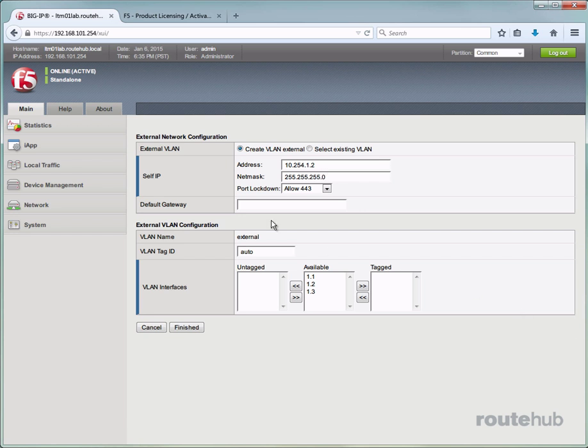Okay, now since this is the external interface that will connect upward to our data center and how clients will connect with our load balanced server farm, we need to define the default gateway that should be used for routing back to each client request. So let's enter that address, which would be our firewall of 1.1. There it is. For port lockdown, which we do want to be more restrictive, since this is external facing, we will allow only HTTPS access to that address directly.